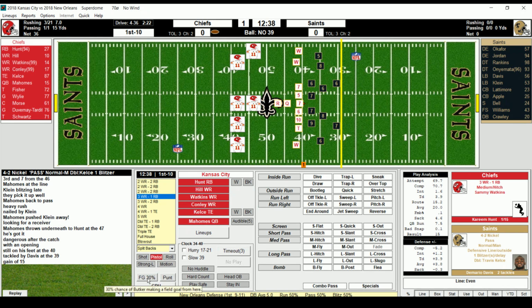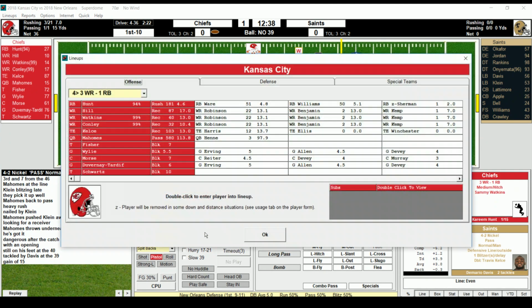This is for field goals. That's a little bit easier. Punt, or obviously the CPU play. Here are my clock options. Oh, this is new, the lineups. And it tells me what my sets are. So if I want to make a change instead, this is brand new, guys.